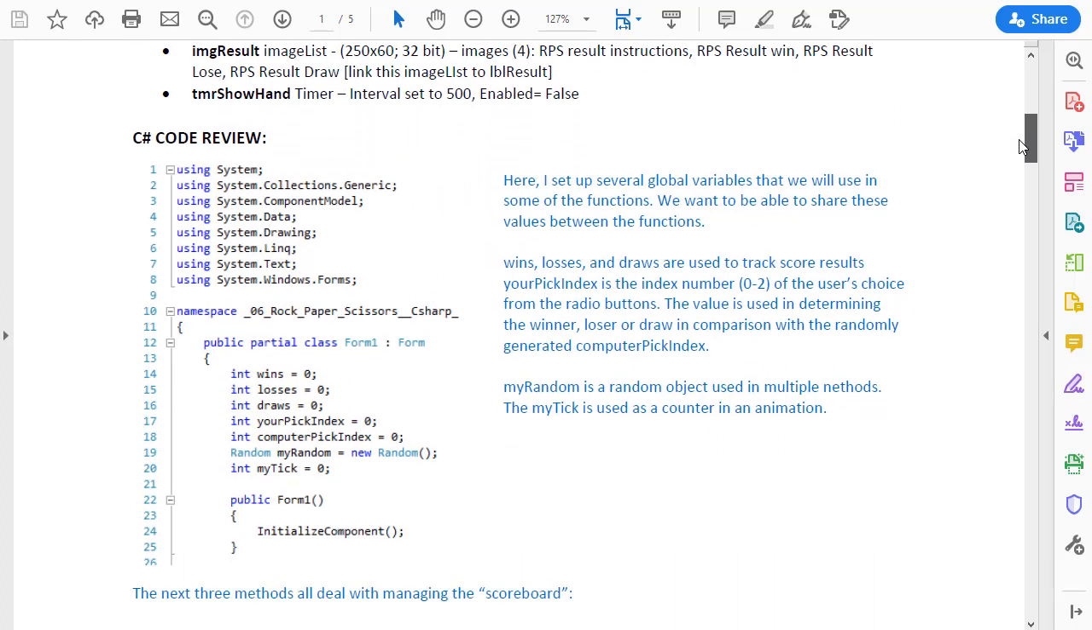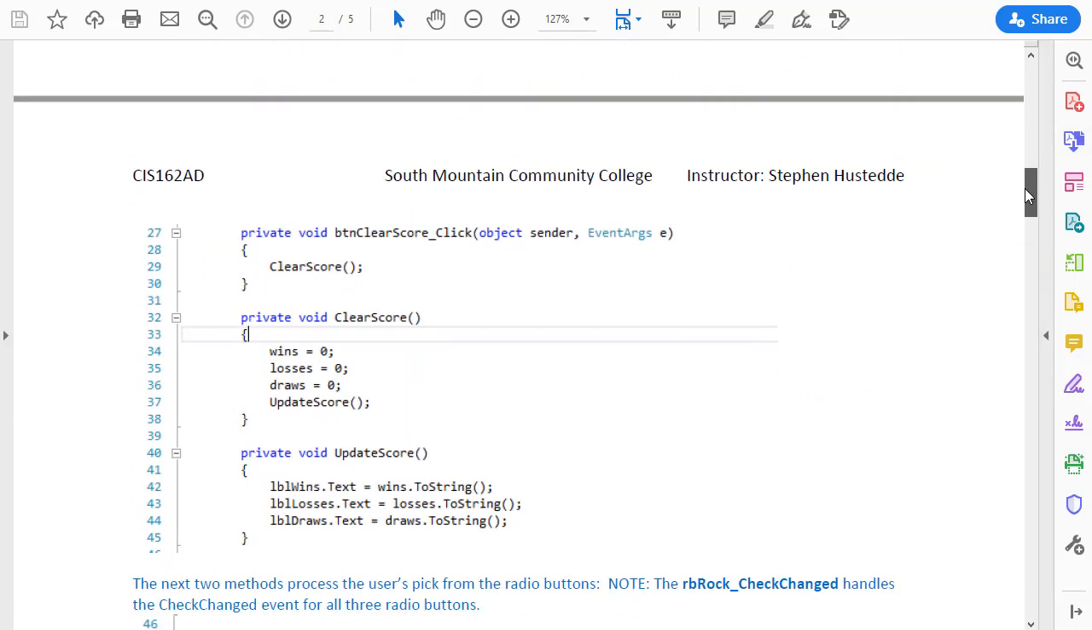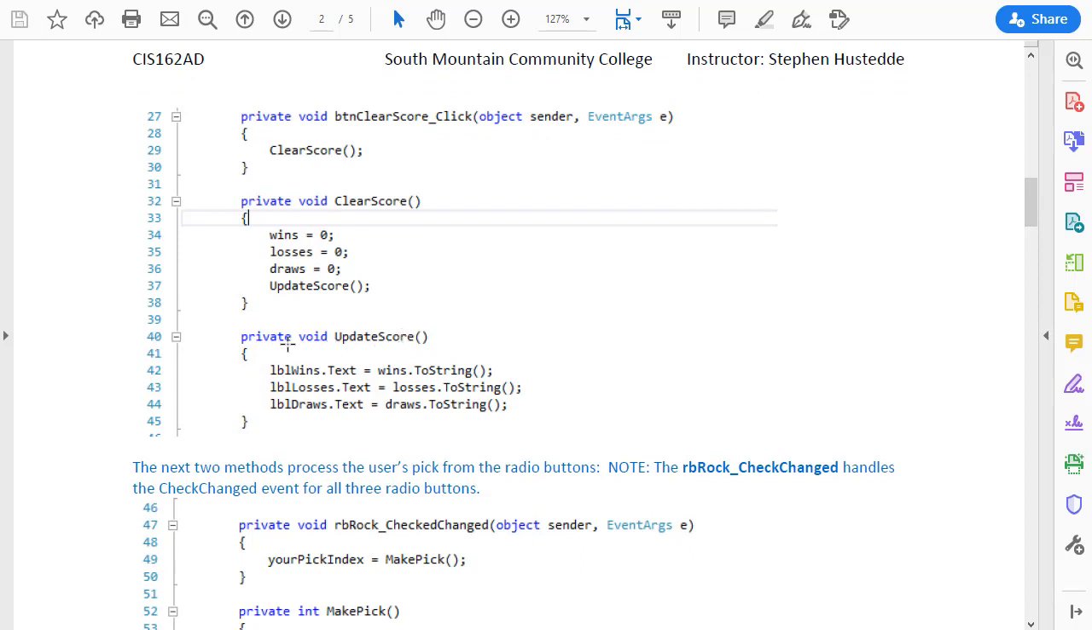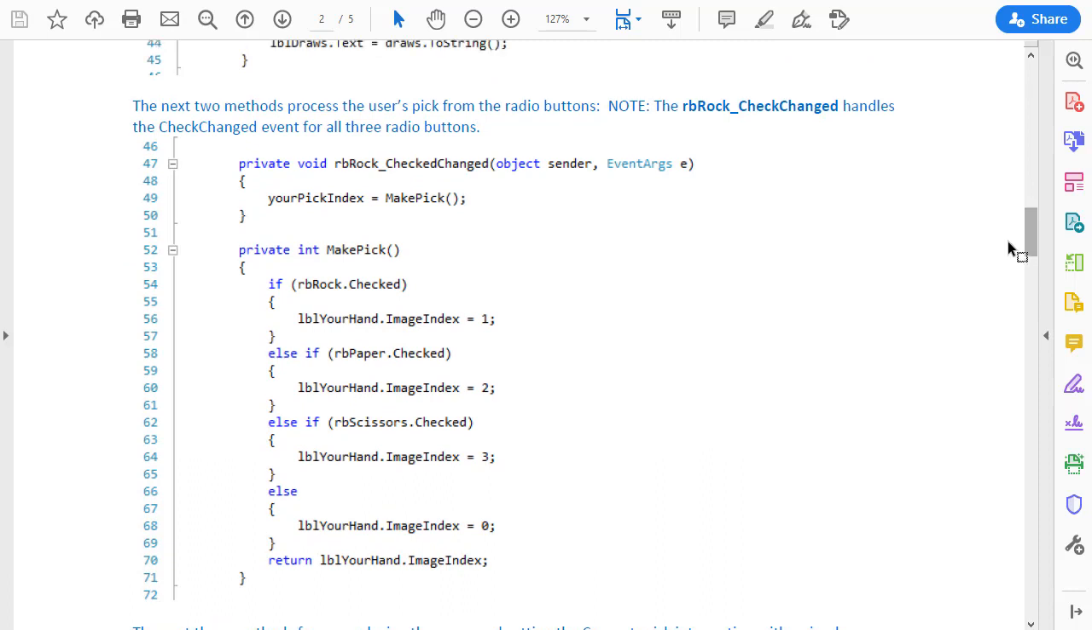Then I'm going to walk you through the code step by step, and give you some instructions along the way. What you're going to have to do is type this code in, and we're going to start, of course, with our form, setting some things up on the form, some class level variables. And then you're going to create the clear button. That's the easiest one, the clear score, and the update score, which is a void method. The RB_rock_check_changed is actually handling all three events for the three different radio buttons. It just happens to take the name of the first one.